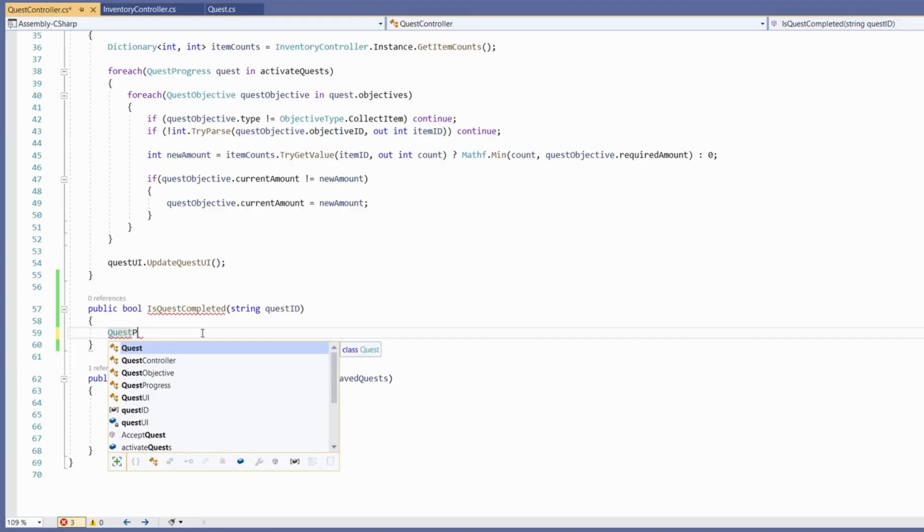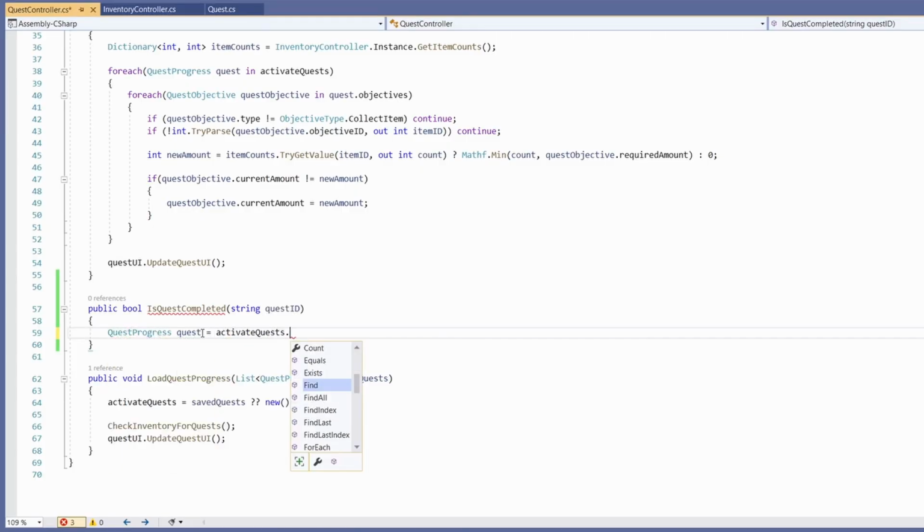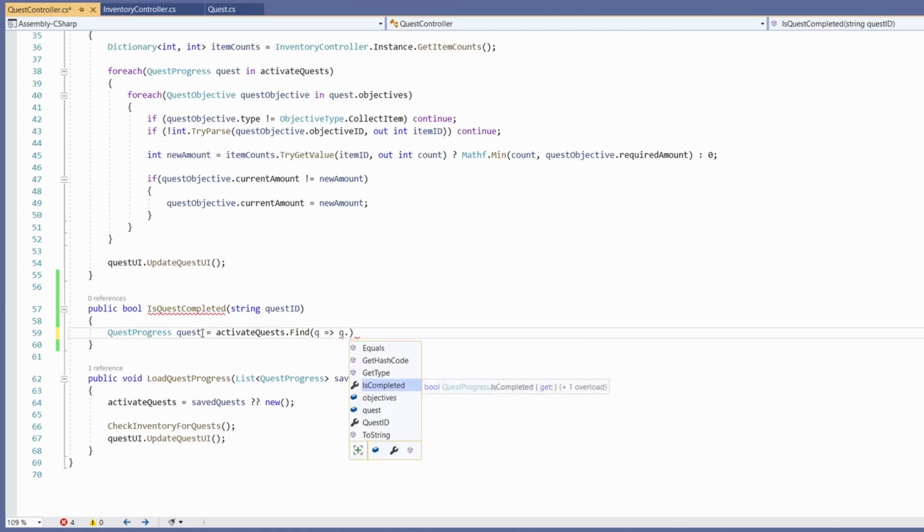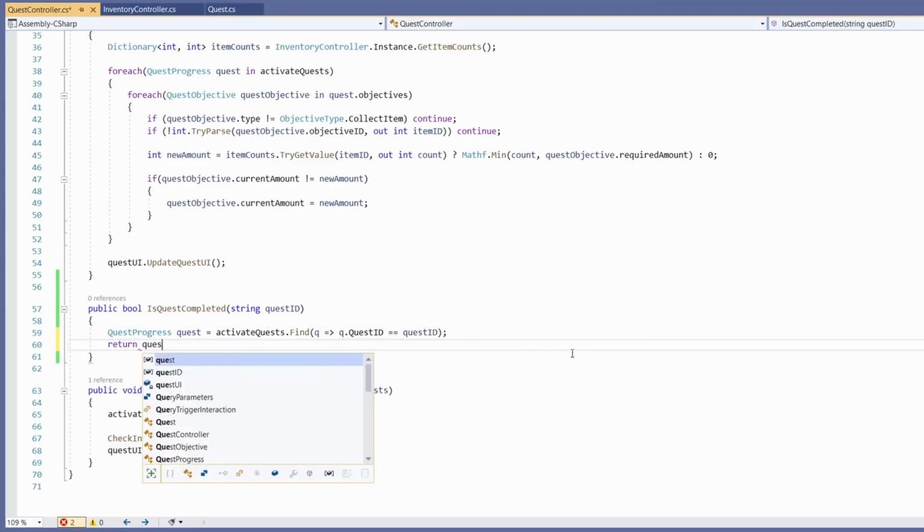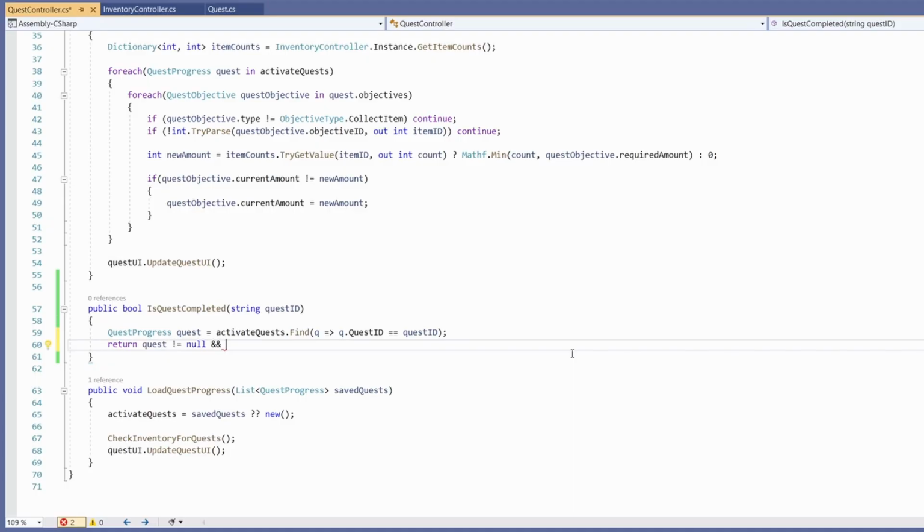So we'll go QuestProgress quest equals activeQuests.Find, and passing q => q.QuestID == questID, to make an arrow function. So we can grab the quest from our active quests and then return if our quest is not null, and double ampersand quest.objectives.TrueForAll, and pass in o => o.IsCompleted. So here, if we do have this quest in our active quests, so it's not null, and if this quest's objectives are all completed, we'll return true. Else, if either of these is not true, we'll return false.